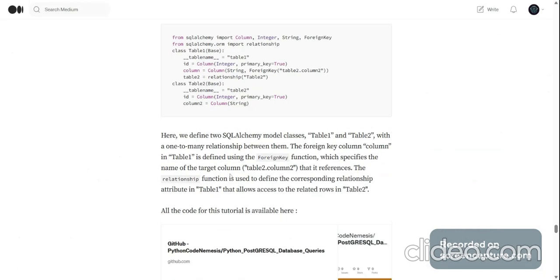The relationship function here is used to define the corresponding relationship attribute in table 1 that allows access to the related rows in table 2. So this will allow access to the related rows in table 2.